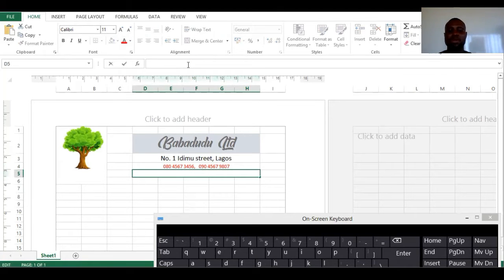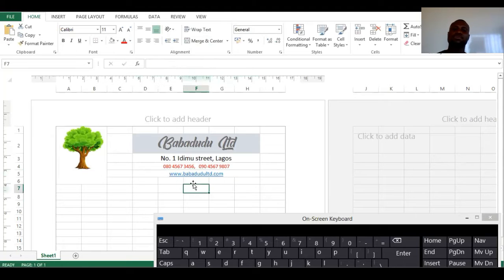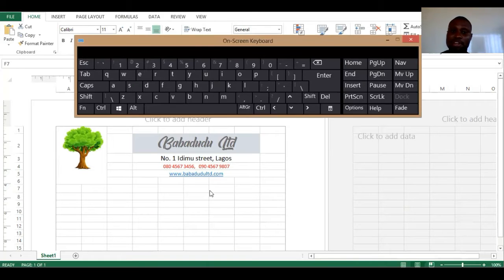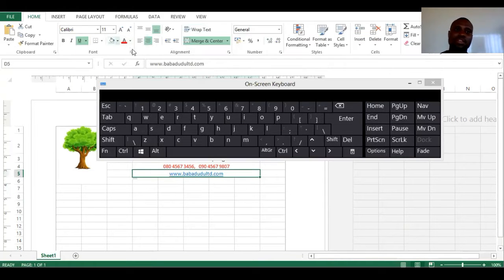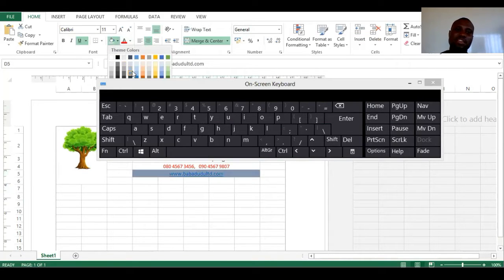Here I will type the website, www.ltd.com. Okay, and that's the website. Most times it comes with a line on there telling you that that's a hyperlink. Okay, so that's been done. If you want to give it a color, just click it, white cross, and you can come to the paint bucket, give that spot a color.